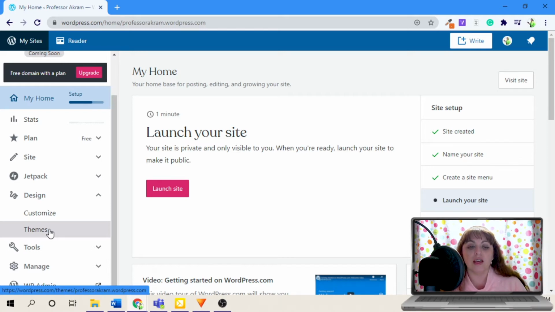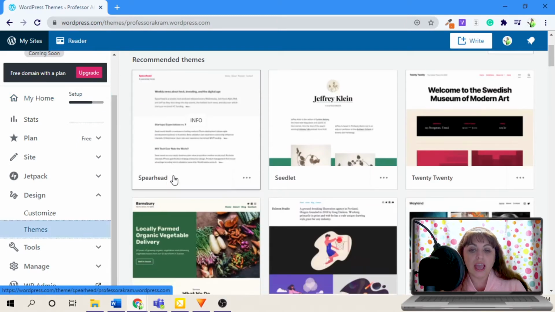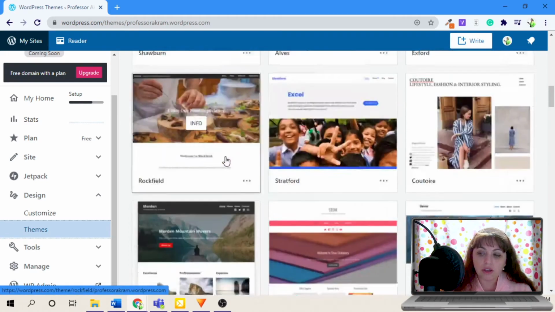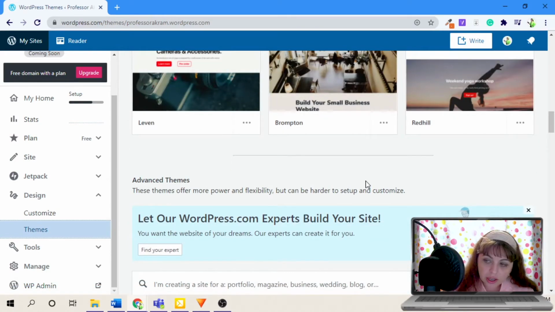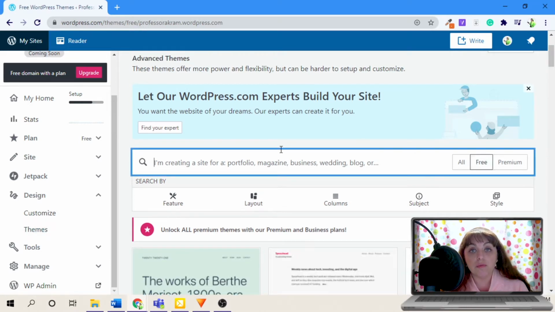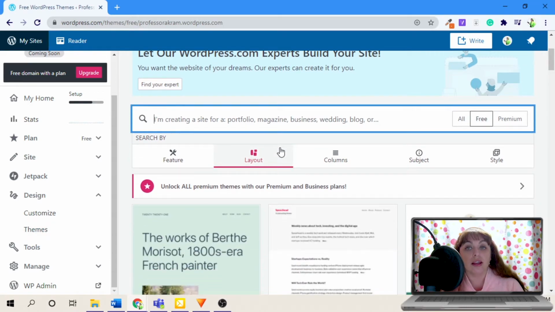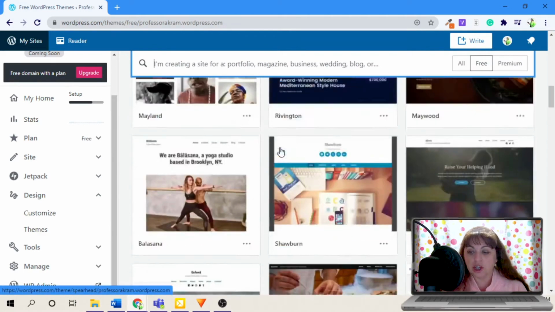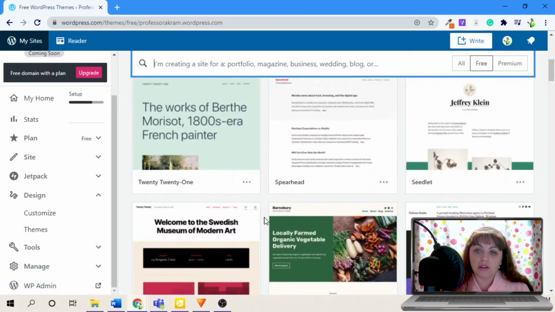So with that said, once we're in our dashboard, we can go to themes, and we can see a much wider variety of themes. If I scroll down here, we'll see the ones that we've had, and I can also choose to see all themes. I'm going to choose the free themes here so that I'm only looking at the themes that I have access to as a free membership, and I can choose any ones that I want.